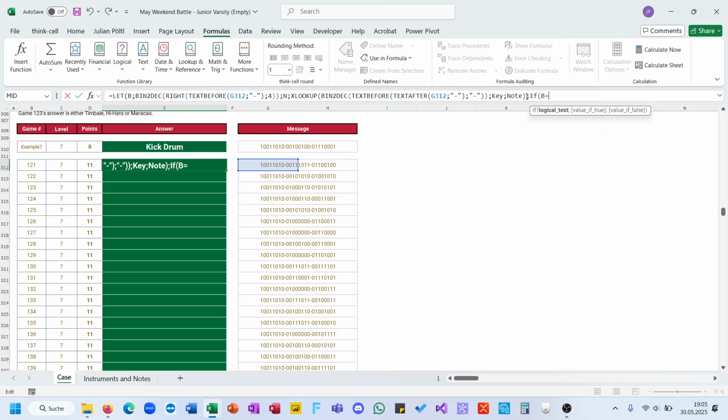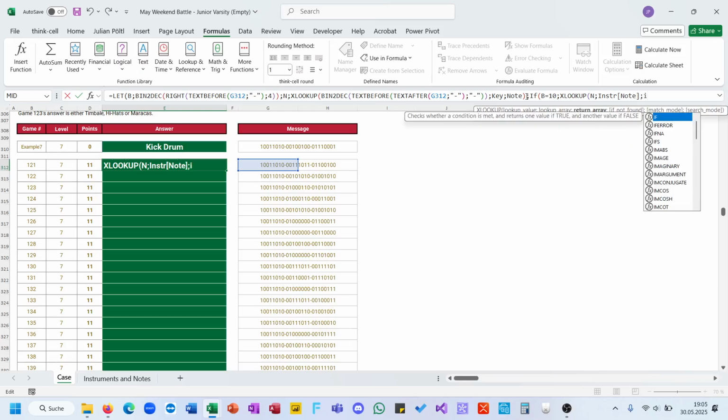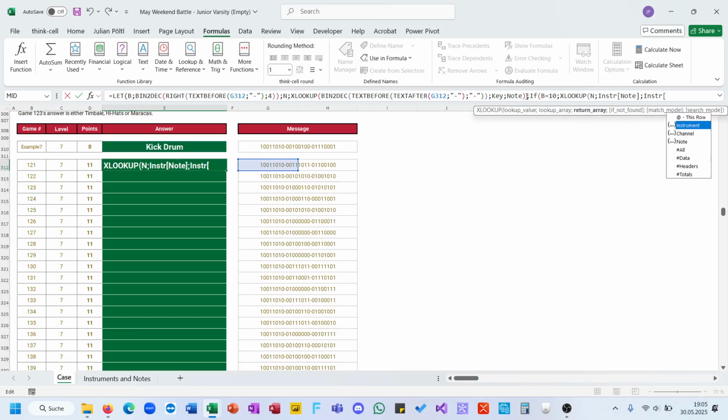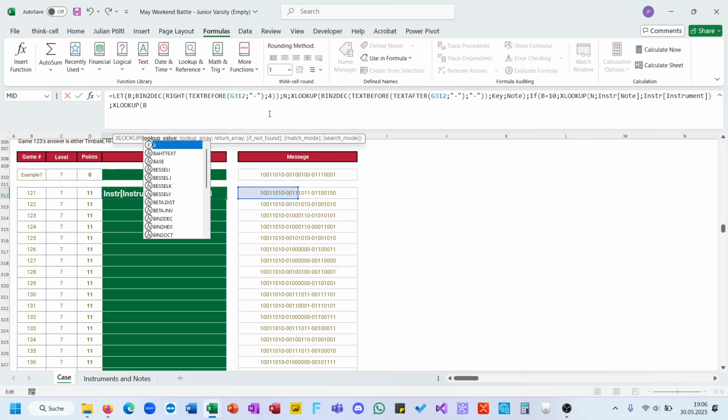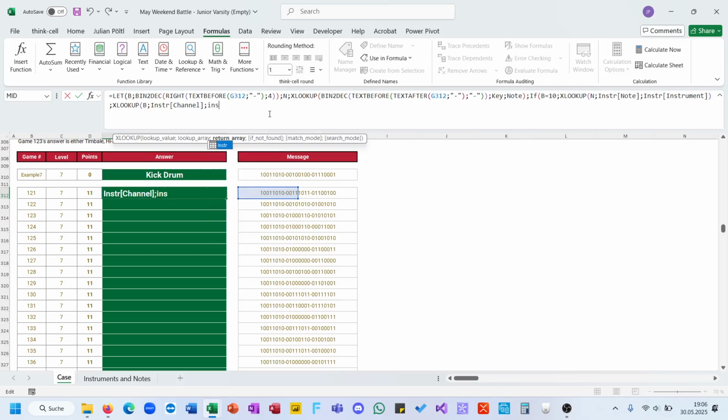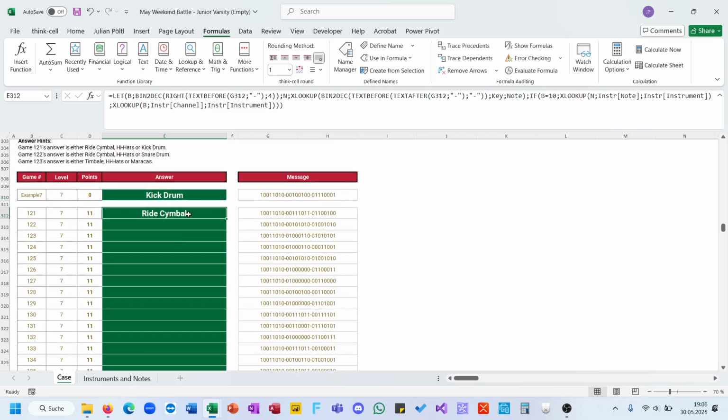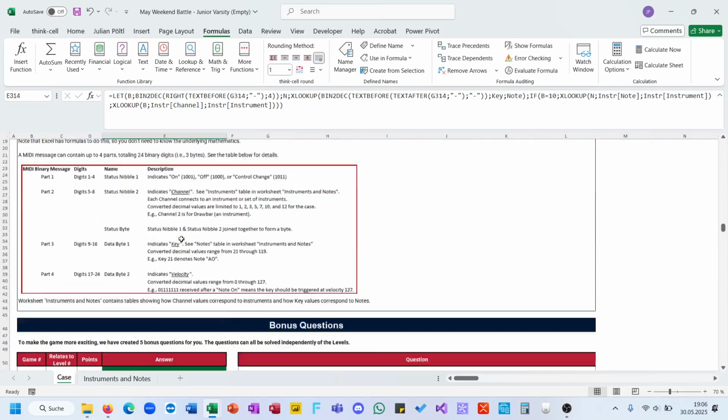If b equals 10, then xlookup n in instr note, returning instr instrument. Otherwise, xlookup b in instr channel, returning instr instrument. Kick drum, ride cymbal, hi-hats, macros. Okay, let's go to the bonus questions.